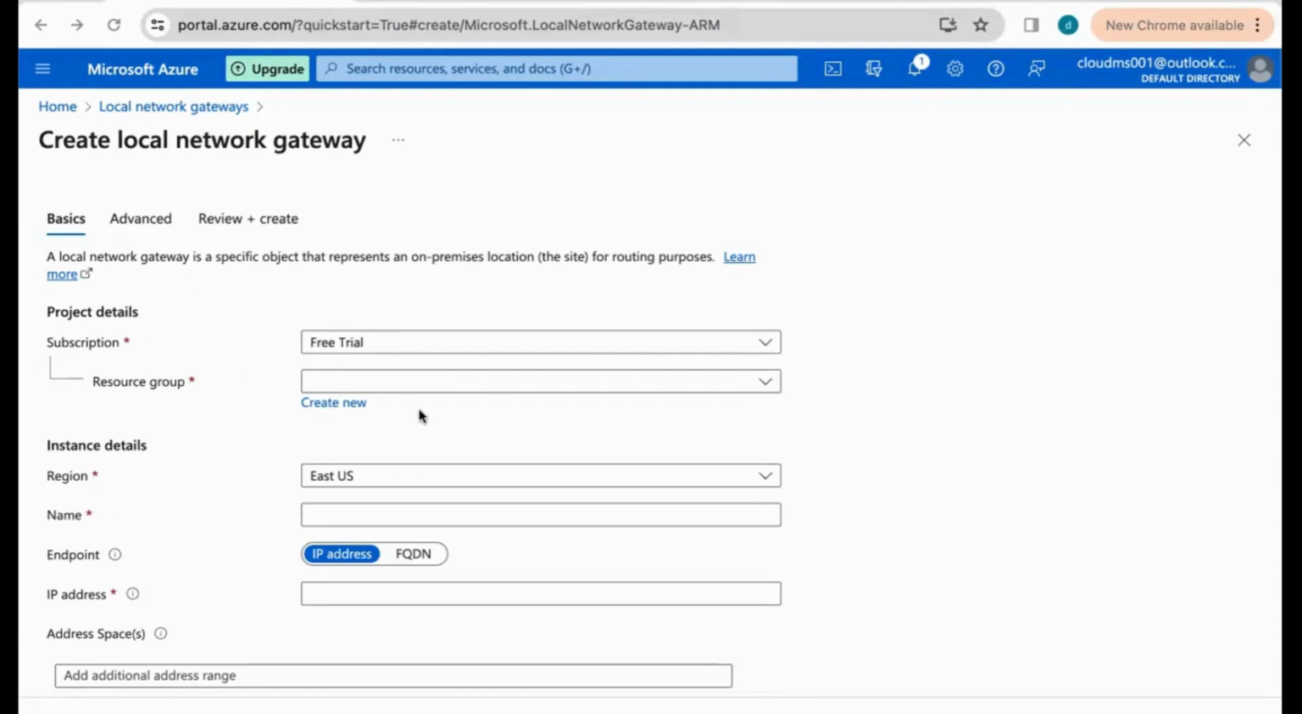Zone redundant gateways in regions that support availability zones. So VPN gateways and ExpressRoute gateways can be deployed in a zone redundant configuration. The configuration brings resiliency, scalability, and higher availability to virtual network gateways. So deploying gateways in Azure availability zones physically and logically separates gateways within a region while protecting your on-premises network connectivity to Azure from zone level failures. So these gateways require different gateway SKUs and use standard public IP addresses instead of basic public IP addresses.